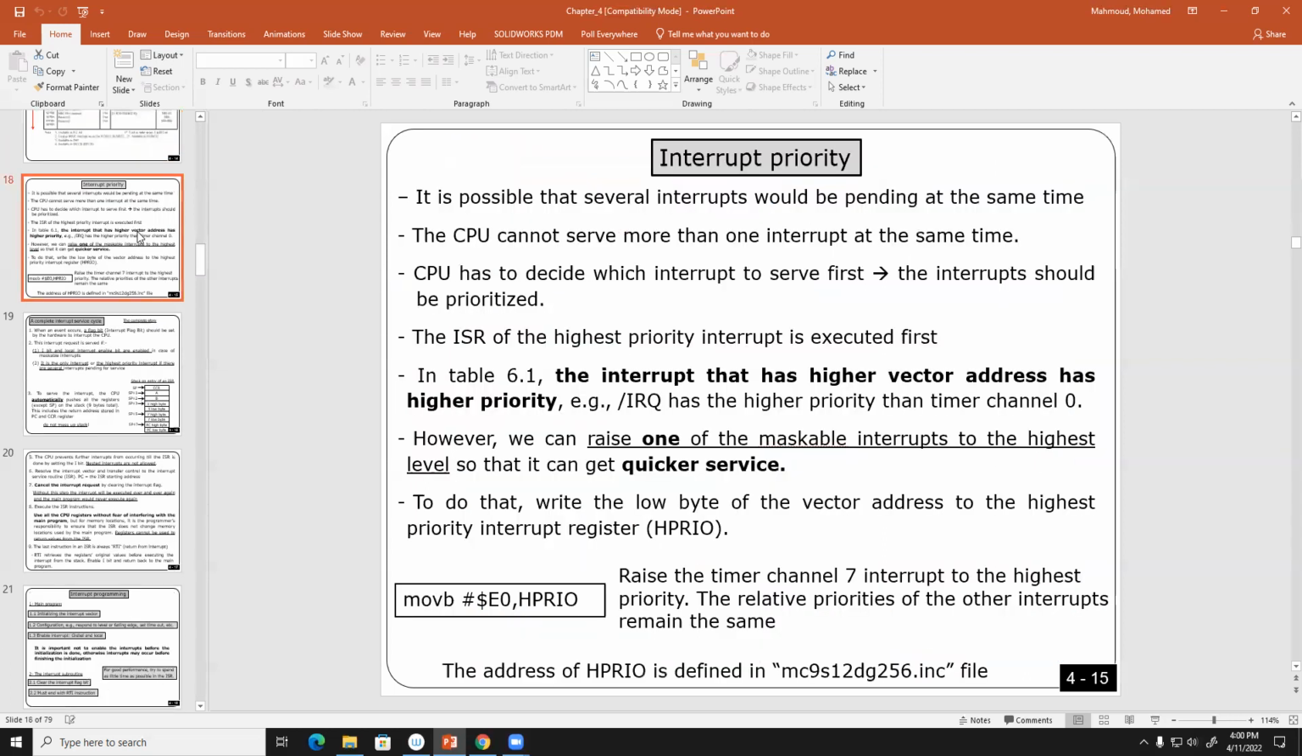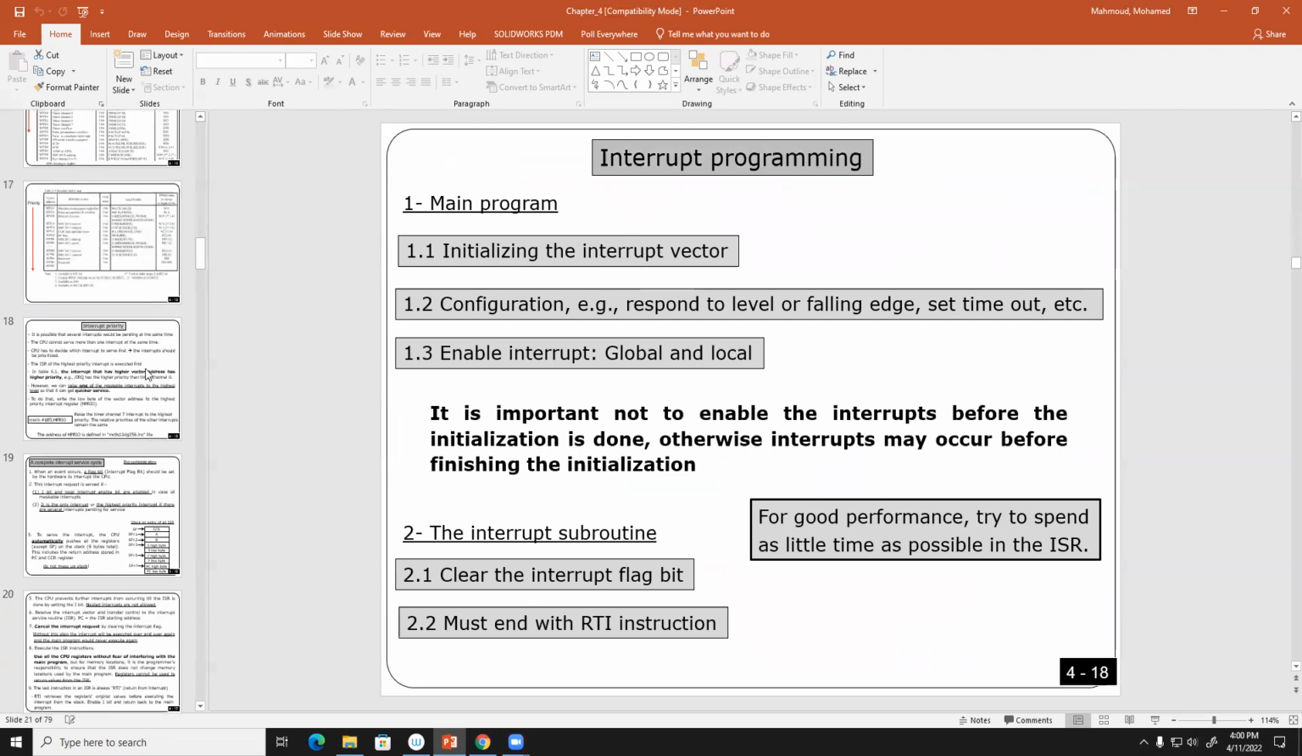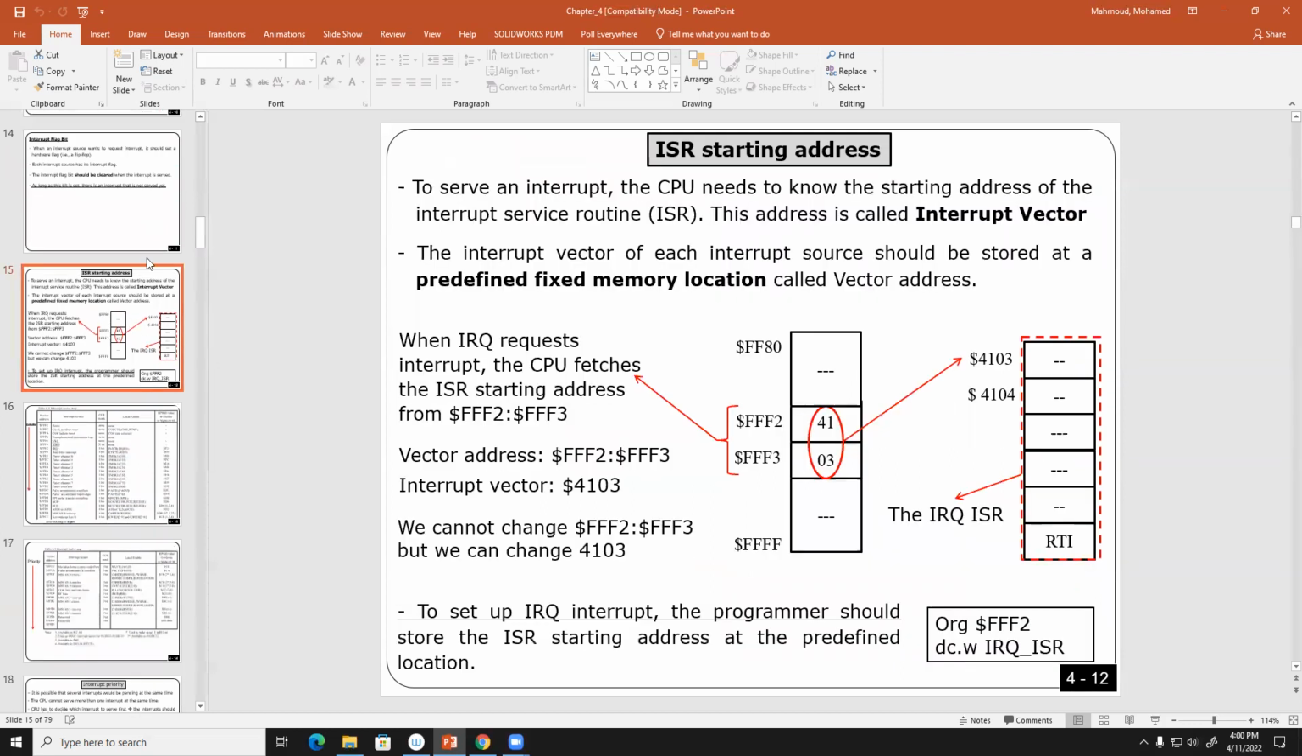This was the conclusion, and you should understand it very well, guys. If you want to program any interrupt, what you have to do in the main program, number one, is initialize the interrupt vector. As I said last time, this means you have to tell the microcontroller where your subroutine is. You can put your subroutine anywhere in the memory, but you have to tell it where it is.